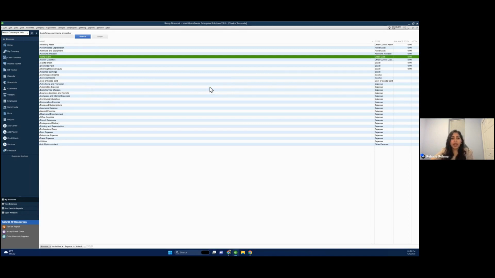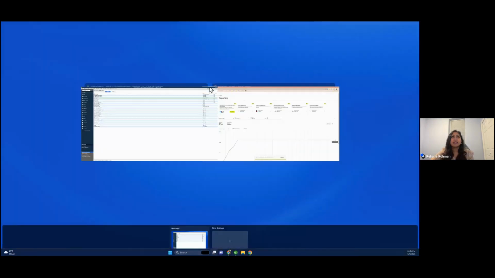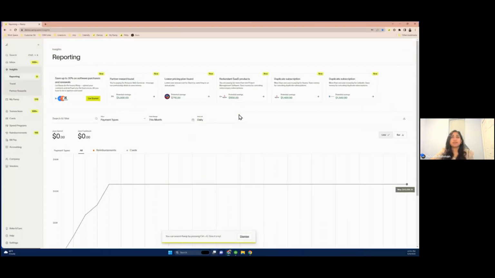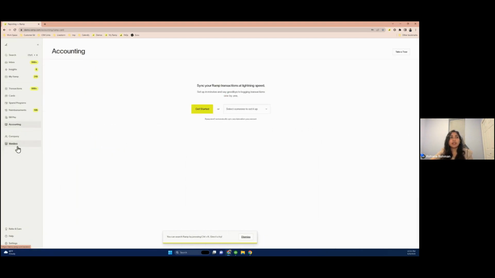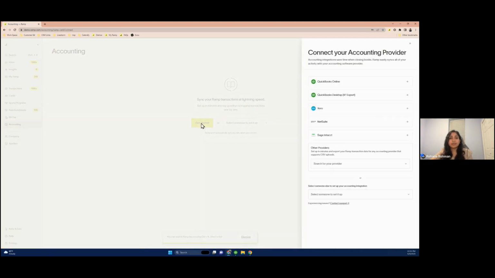So I'm going to go ahead and switch my screen over to the RAMP platform and head to the Accounting tab. So now that we're on the same page, we're going to go ahead and click right into the Accounting tab, and now click Get Started. And then we're going to click right into QuickBooks Desktop IIF Export.